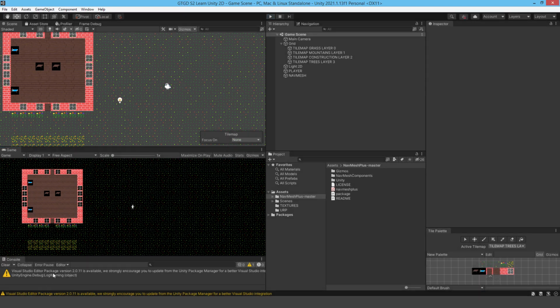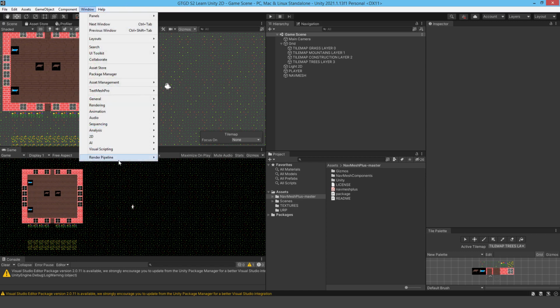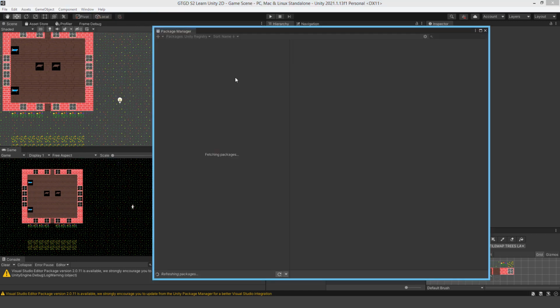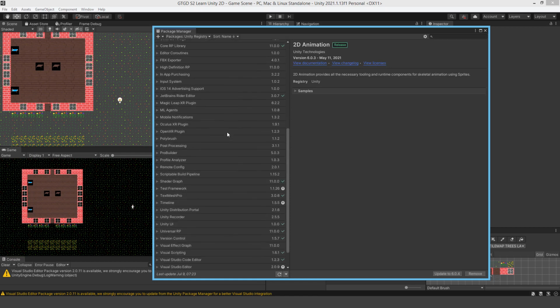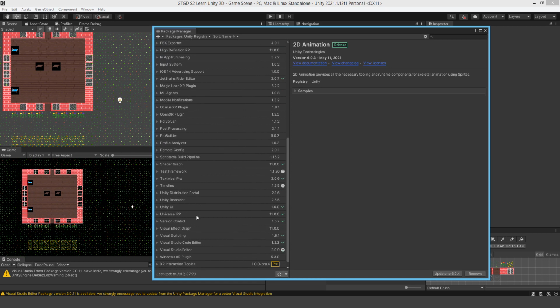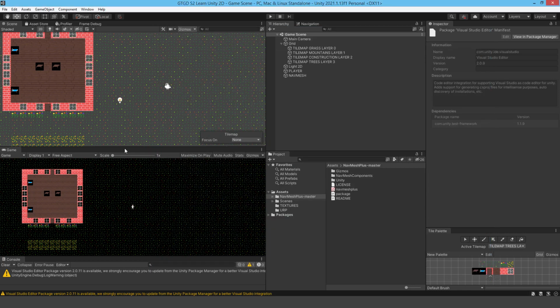Oh, it's telling me Visual Studio package version 2.0.11 available. Let me go to the package manager and see what that is. So in case you saw something like that, it's not something to panic about. Everything is still working. It's a Unity registry thing, and it's talking about this Visual Studio editor. There's an up arrow saying that it can be upgraded. I'll do it later after the video. I'll come and update it. For now, I won't worry because I don't want to waste any time on that.